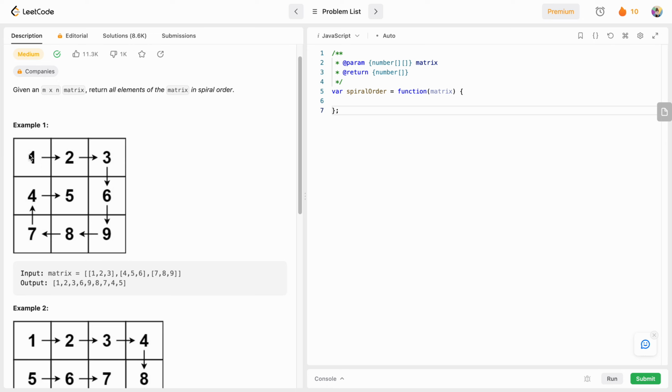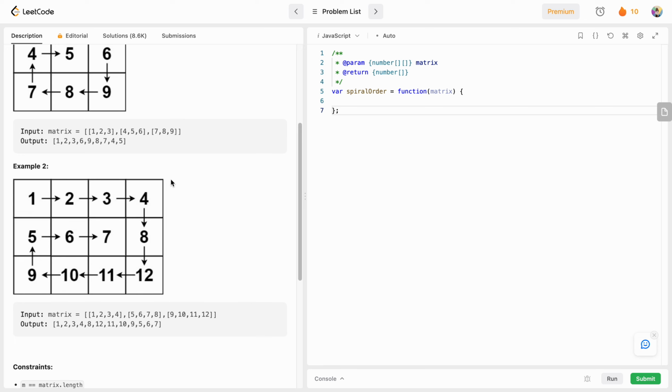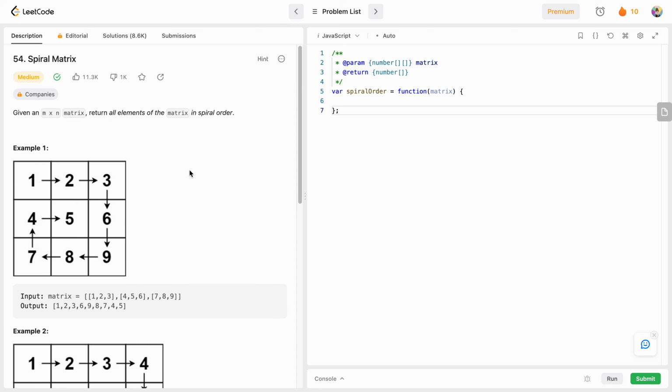It means that it starts from the first element, goes from left to right, and then from top to bottom, and then from right to left, and then from bottom to top, but it doesn't go all the way back to the top, just one less than the top, and then keeps on continuing the same process. So in this case it's doing the same: from left to right, from top to bottom, from right to left, from bottom to top minus one, and then again from left to right, and it keeps on continuing. All right, so how can we now solve this problem?